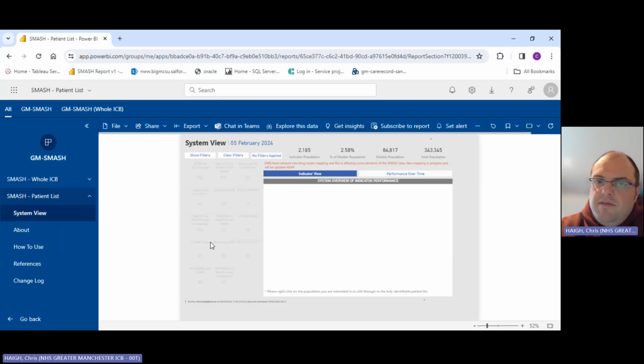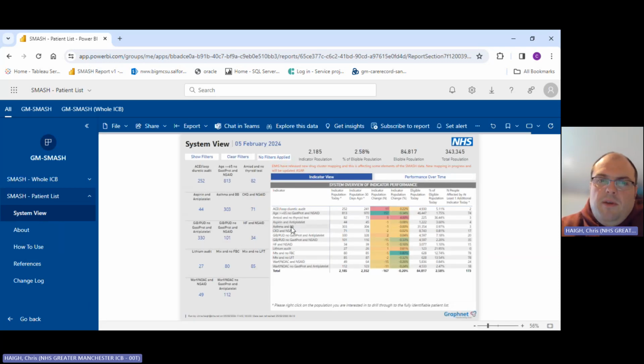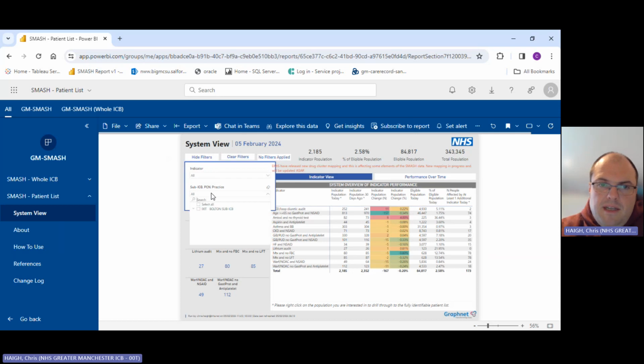The Smash Patient List view is the view that you'll be familiar with. So this will have raw level access for your particular practices, PCNs, whatever access you've been granted. And this will allow you to see patient identifiable information. If you do want to find patients to look at, you have the normal filters on here, so you can do it by indicator, by ICB group, for example, and use this view here to filter down to specific practices.